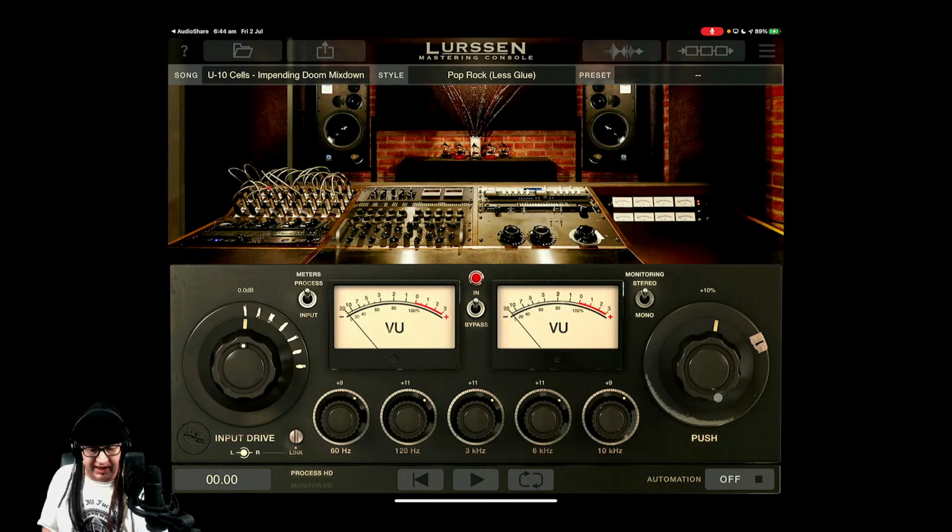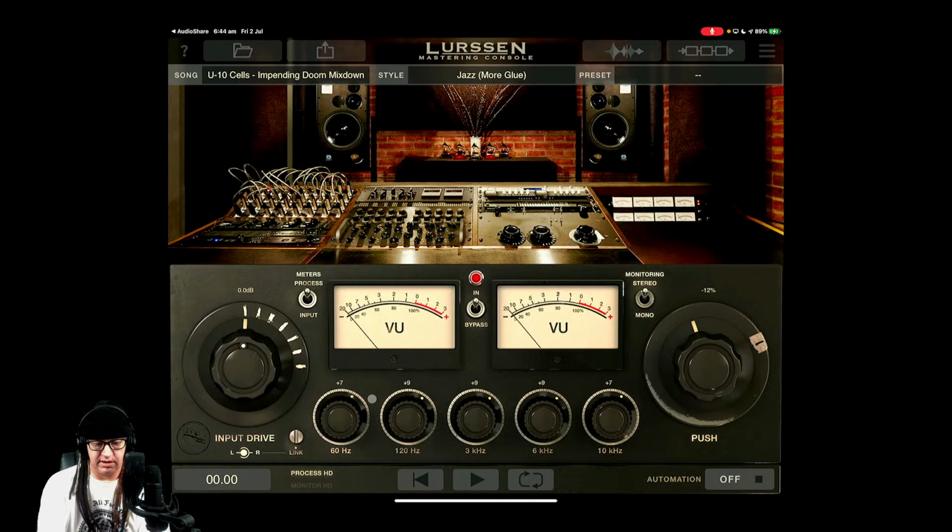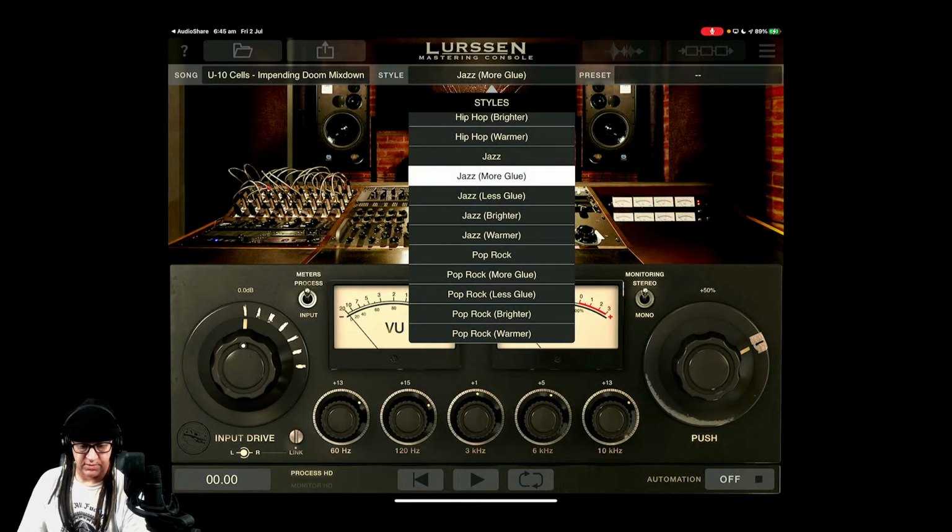Now I've got this push button here which controls all of these frequencies down here, this kind of EQ section. So you'll see when I turn this up, these all move together. And with each of these presets in Lurssen, they have painstakingly created them. So if I go to Jazz, they're organized differently per preset, per style of music. And when you give it push, you can move these all together, or you can go in and move them individually as well.